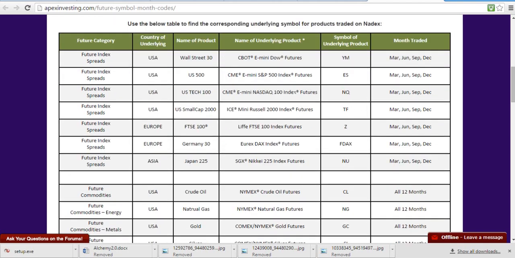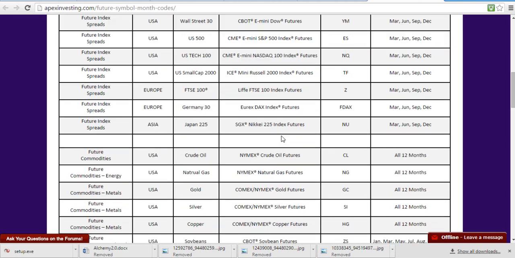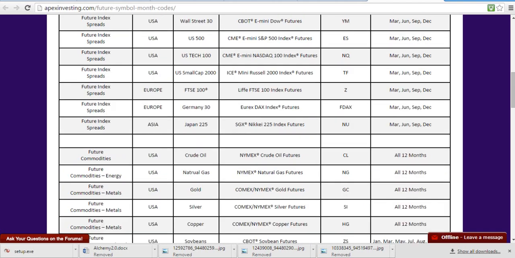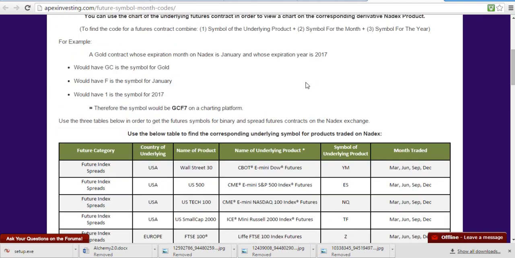Like for example, the US indices like the Dow, the S&P, the NASDAQ, and the Russell, those are every 3 months, or every 3 or 4 months. Quarterly. Oil, it's every single month. This kind of shows you here some information about the name, the symbols, and the contract months.